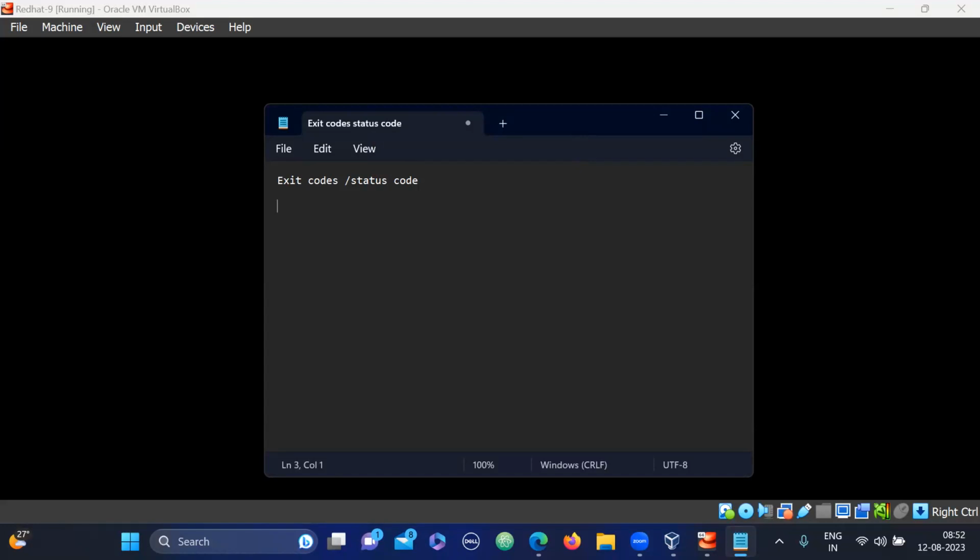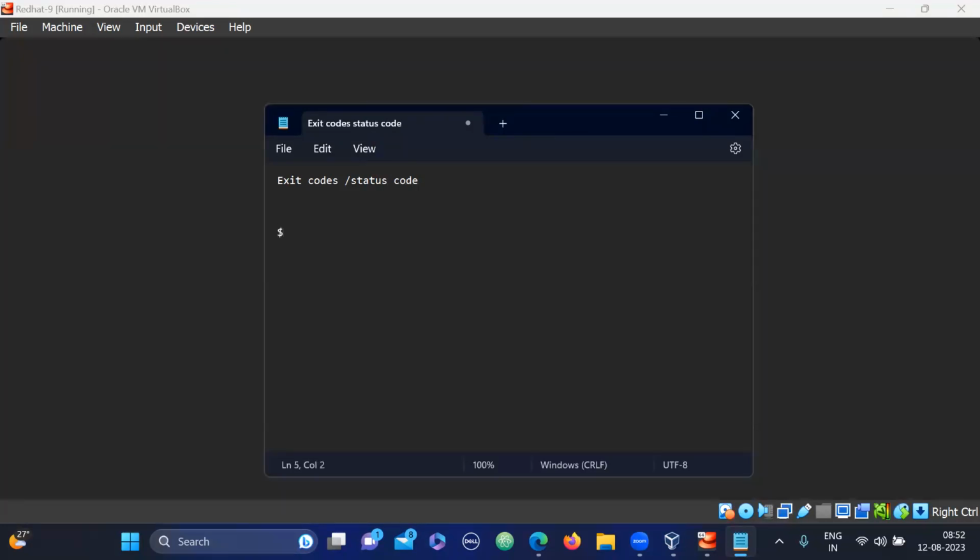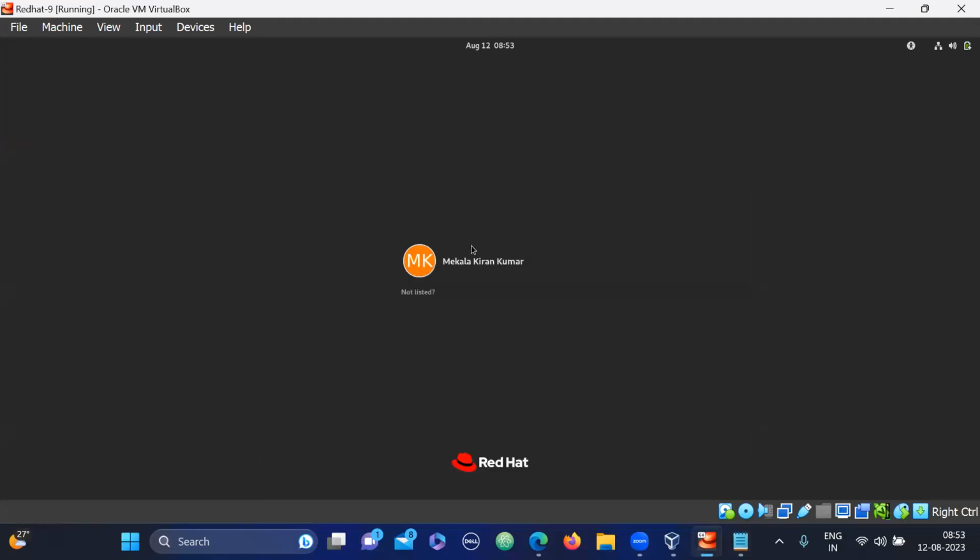Every command and script returns some value after execution, which indicates whether it executed successfully or not. These return values are called exit code or status code. How can we get this exit code? By using $?. If we get 0, it means the command or script executed successfully. Non-zero means the command or script did not execute successfully.